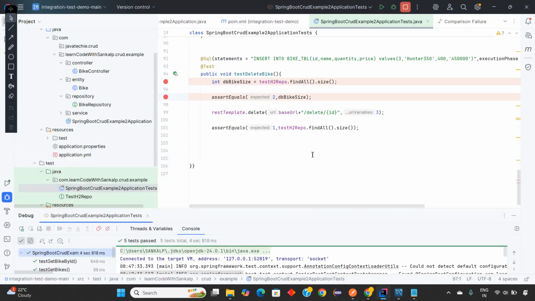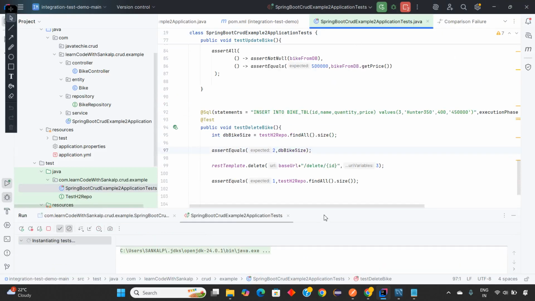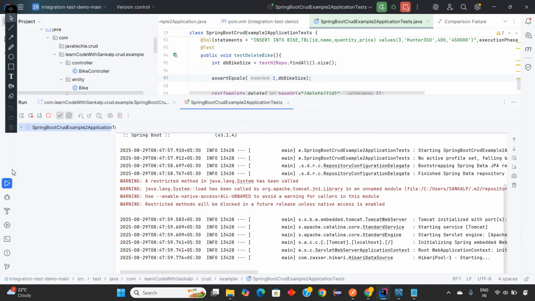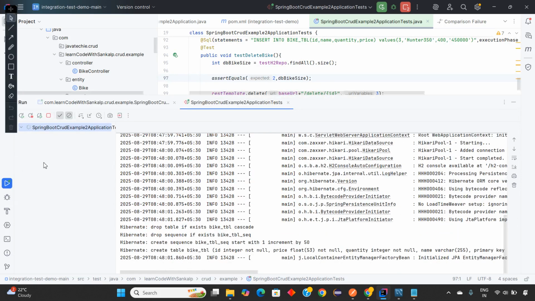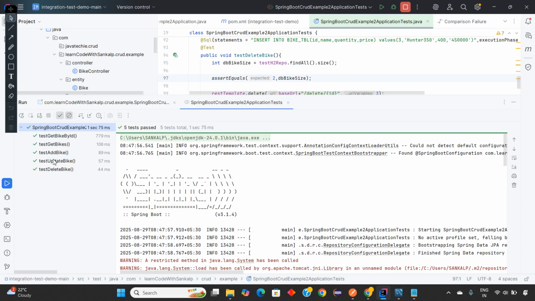Okay, guys. We have run all four of our test cases. And here you can see that our test cases are running fine.